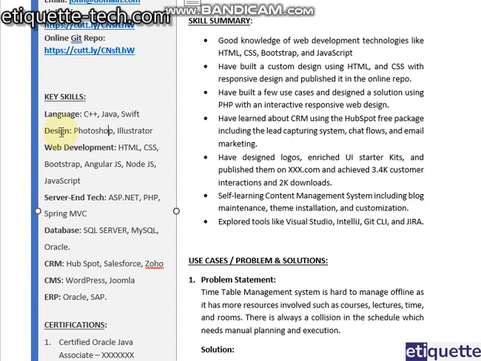Next is web development. Usually you will see HTML and CSS, because those are basic skills when we are doing web development. Apart from that, what are the advanced technologies that you are going to mention? It can be Bootstrap or AngularJS, Node.js, and JavaScript. You can even mention jQuery. So these are advanced frameworks from JavaScript.